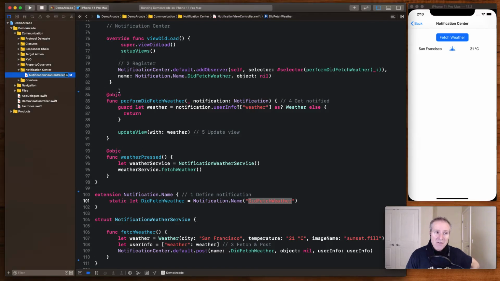So I'm in the notification view controller. This is all standard view controller stuff, viewDidLoad. And in here, we can register this view controller to add itself as an observer listening for that didFetchWeather notification. A couple interesting things here. One is we need to add ourselves as an observer. Two, we need to say what selector or function we would like executed when that notification comes in. And then finally, three, just the name of the notification itself. So in this case, we're saying perform didFetchWeather. That's going to fire when this event occurs. That's really what we're doing by registering.